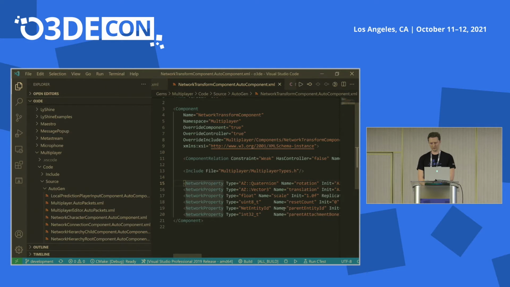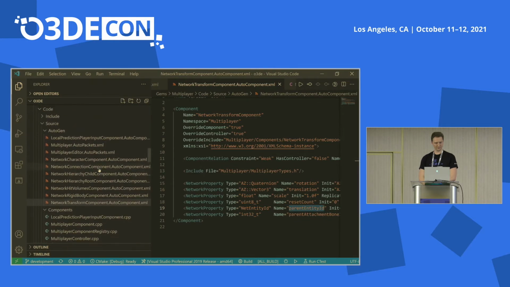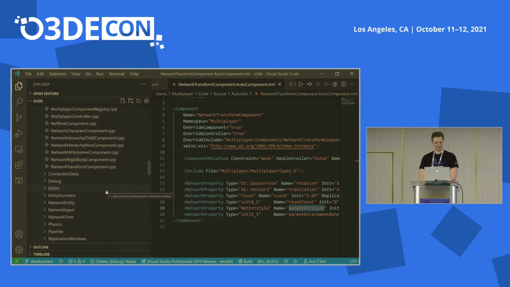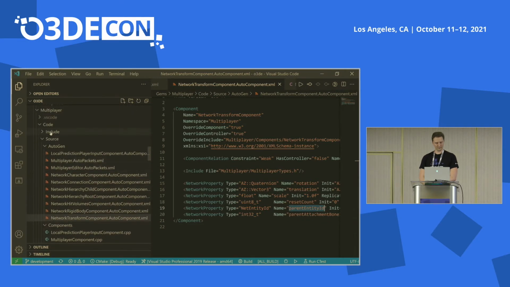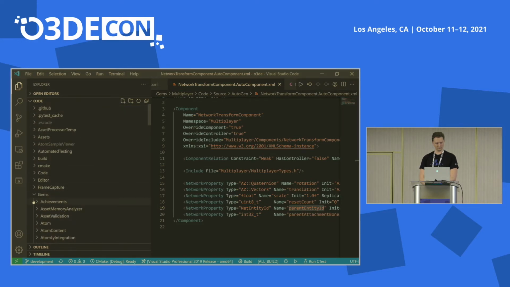My example will be to take a look at the parent entity, for example. Here we just provide the name, and then for that we'll get a code-generated example. So let's see. If we jump back to the multiplayer gem, inside AutoGen files, this is where you can see the XML file. Now the code generator example is inside a build folder. So let's go outside.